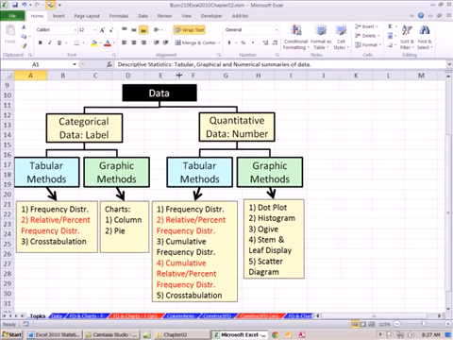Now, all of this, the point of all of this is what? Oh, yeah, raw data, hard to make sense of. Hard to see patterns or trends. These methods here summarize so we can see patterns and trends and help us make decisions.